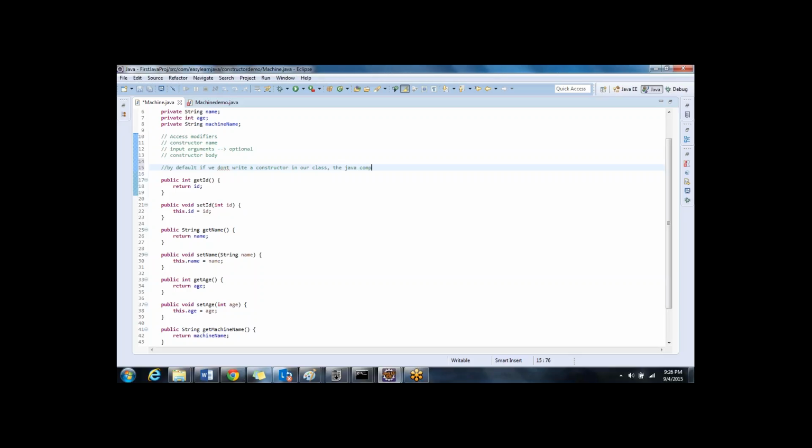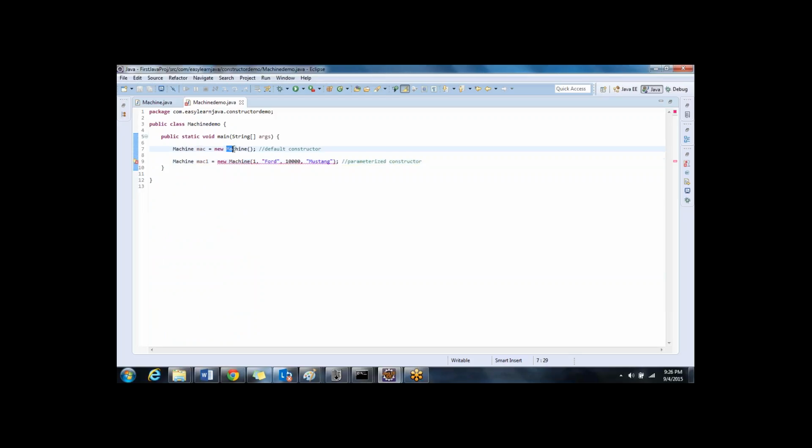By default, if we don't write a constructor in our class, the Java compiler will write one for us. It writes it internally, so we will not be able to see it, but we can still use it. That is the reason why line number 7 is a call to a default constructor. Even if the default constructor is not present in Machine.java, since the compiler is writing one for you, you can use line number 7 as a valid statement.